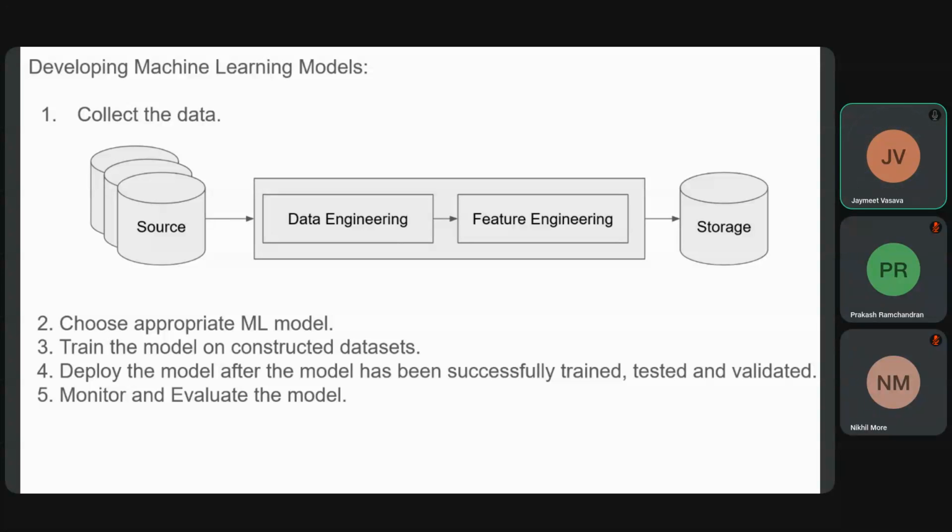After training the model successfully, we deploy the model for our real world use, dealing with real world data. So we deploy the model after it has been successfully trained, tested, and validated, and it is slowly released using canary release or A/B testing or different methods.